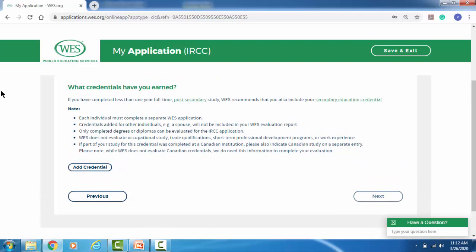Okay. And there are certain notes over here: each individual must complete a separate WES application. This means that if you and your spouse both are applying for WES, then you're supposed to create 2 separate applications, 2 separate WES IDs you have to generate, and get your evaluation done separately. You can't combine both the evaluations. The credential added for another individual, for example a spouse, will not be included in your WES evaluation report, as I have already explained to you.